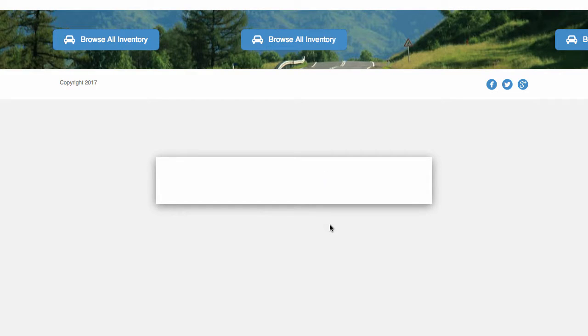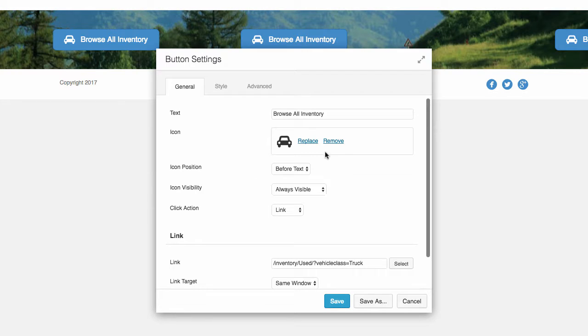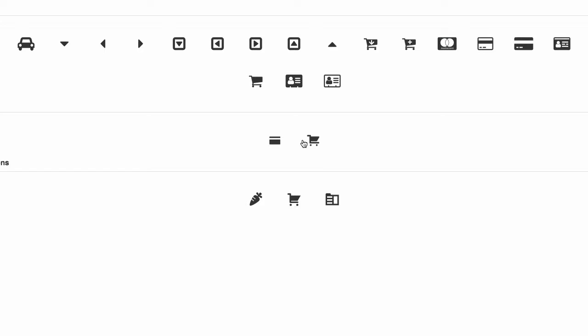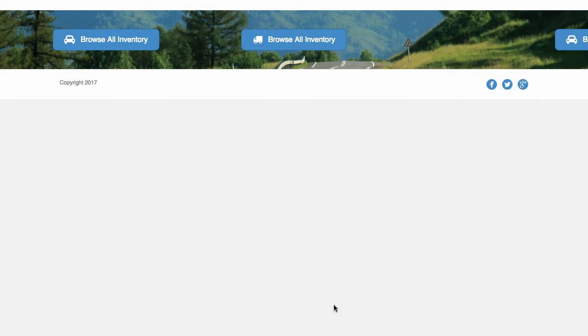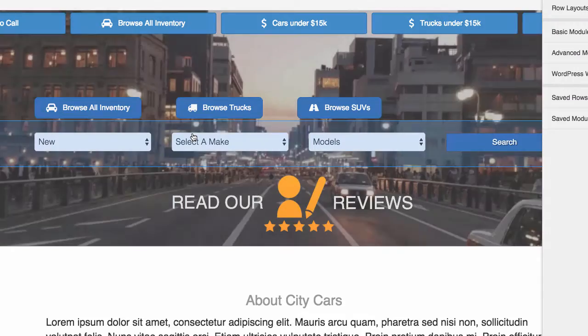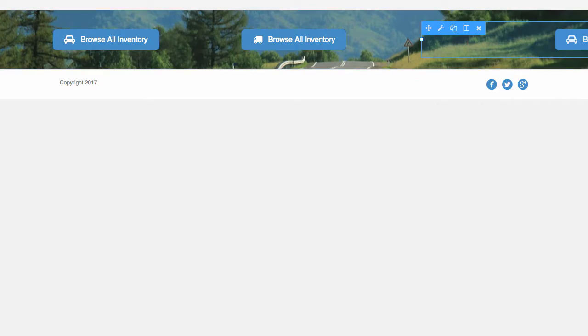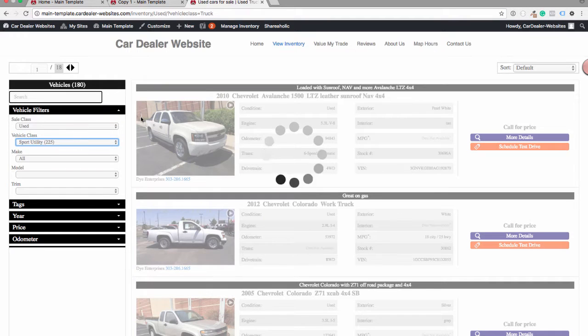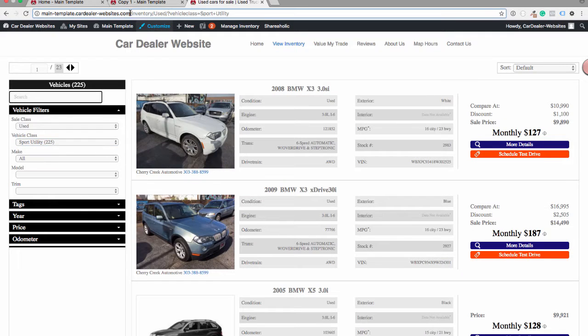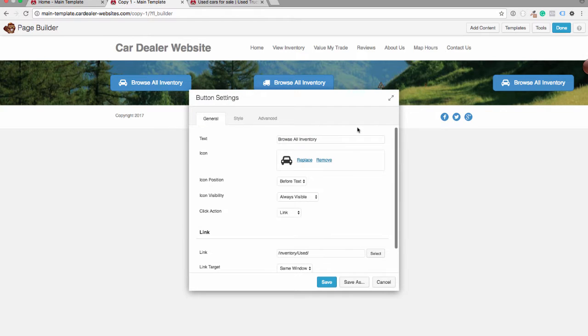We want to change the icon. Replace that with a truck. Save that one. And then the last one we want to do is browse SUVs. So let's go over here and let's change this to SUVs so we can get that URL. The URL is going to change. We're going to grab that. Go back over here. I'm going to paste that URL.